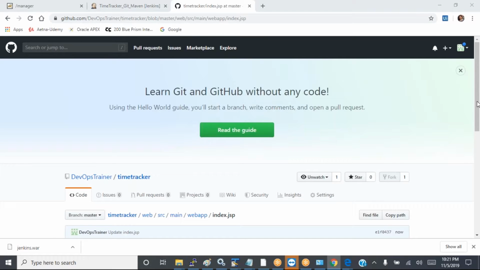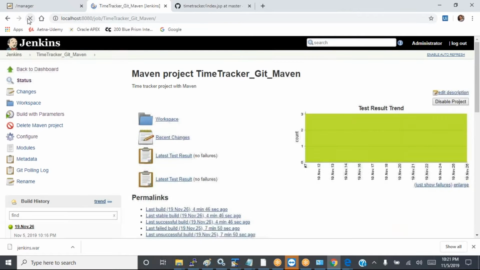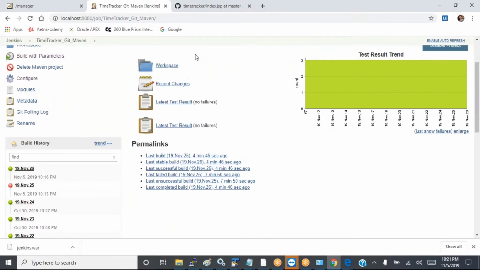Now I made changes to the source control as a developer. So immediately Jenkins, every 2 minutes as we have configured in the poll SCM, will connect, and if there is any change, it will automatically take the code, compile it, connect to the Tomcat, and do a deployment.